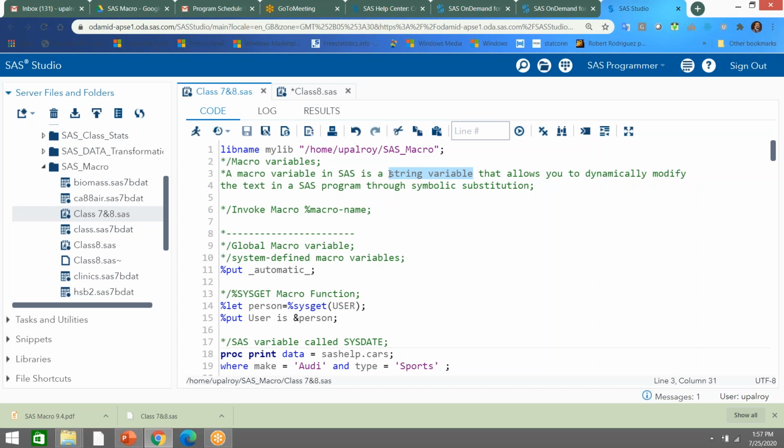What is a character type variable? It's a string character. Great. That allows us to dynamically modify text in the SAS program through symbolic substitution.